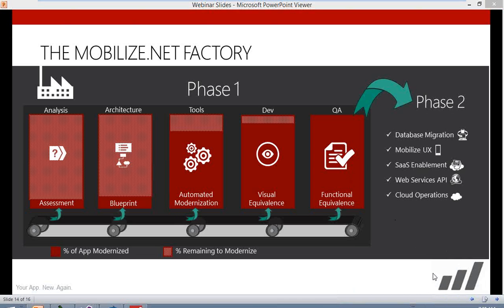The next phase is further work with database migration, Mobilize UX, and what we saw regarding HTML5 and cloud-enabled applications. Next slide, Mark.